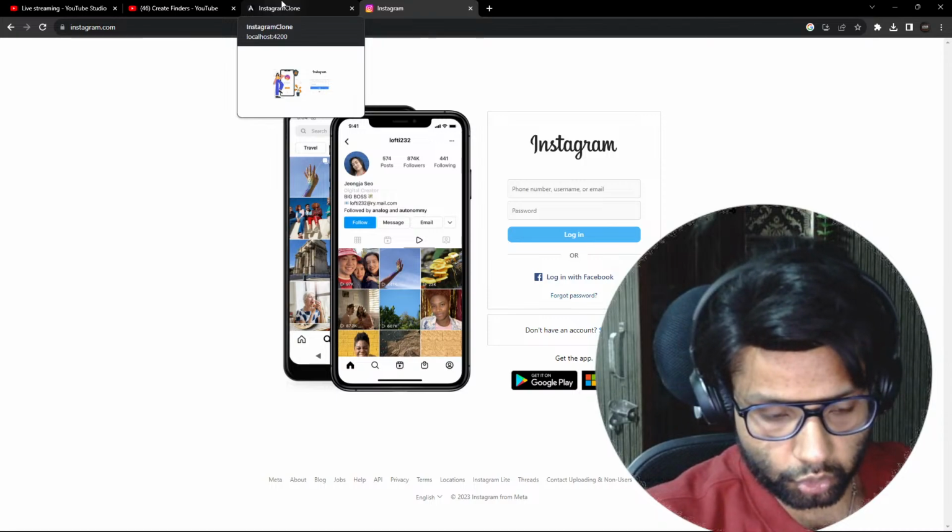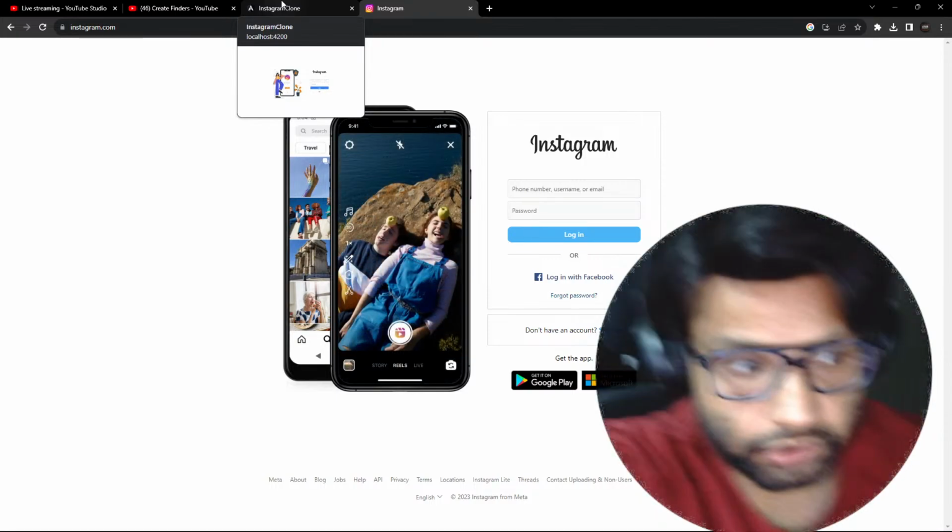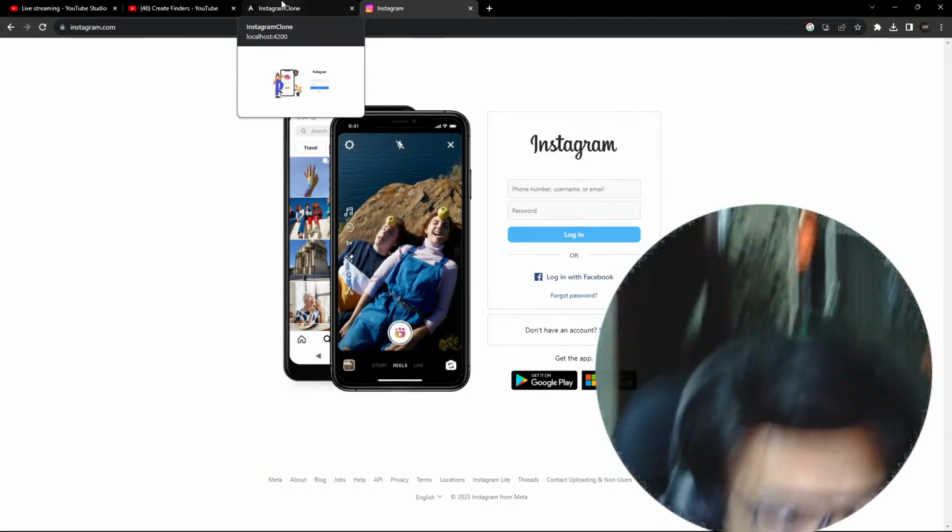In order to apply that, let me just adjust the camera a bit.